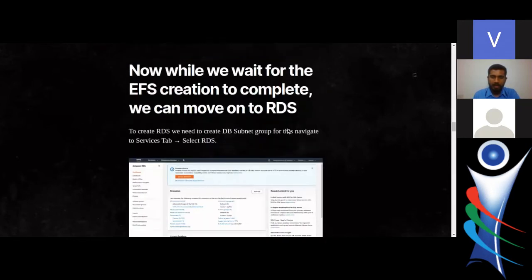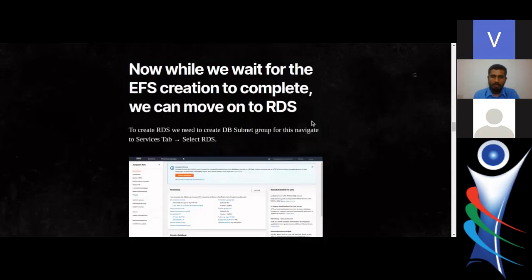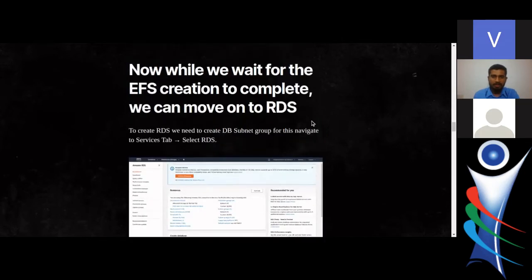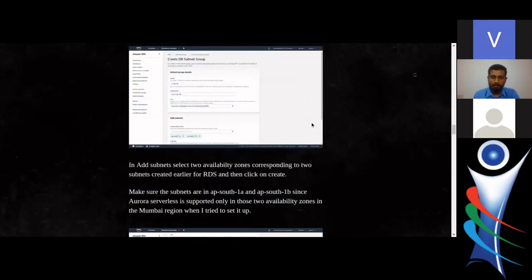And so we create EFS and we create an access point for the EFS, because we need access points to actually be able to mount into the ECS. And then once EFS finishes creating, it takes some time, we can move on to the RDS part.